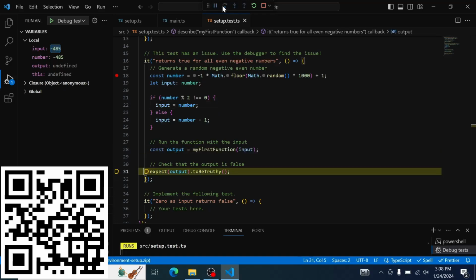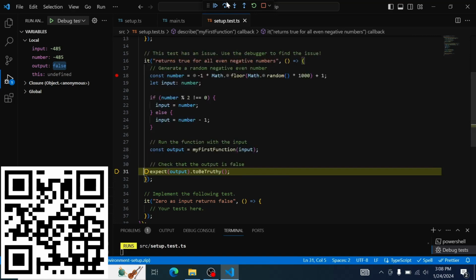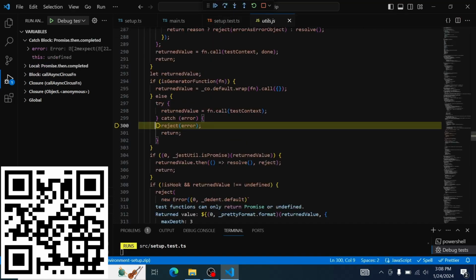So we can see that obviously now this output is going to be false because the output is false, but it's not truthy, so the output is not true. So this test is going to fail. Okay.